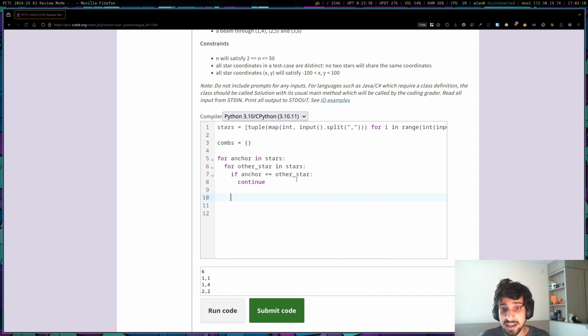Okay, so once we have the other 5 stars, what do we want to actually do? The first thing is we want to calculate the slope between that other star and our anchor point. So what's the x slope going to be? The x slope is going to be the difference between the x coordinates of the other star and the anchor star. So the other star is going to be other star, and the x coordinate is the first thing in the tuple, minus the anchor point.